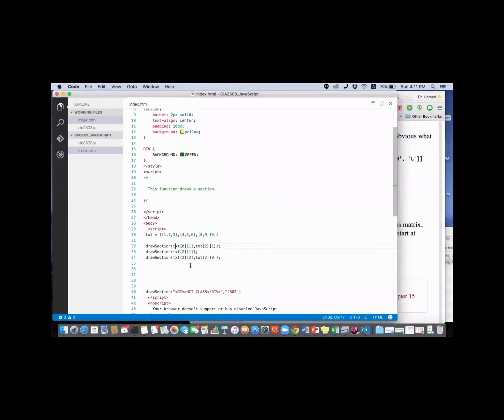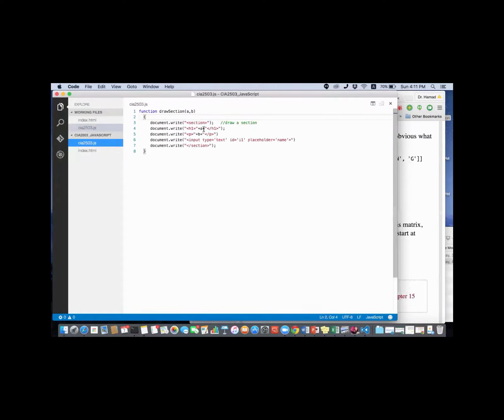Then, one thing we need to do now is, if you want to pass the whole array, assume now we want to pass the whole array to the function and let the function take a part of those elements. Let's do that. Let's pass only one. So I'm passing the whole array txt to the function. I'll go to the function now.